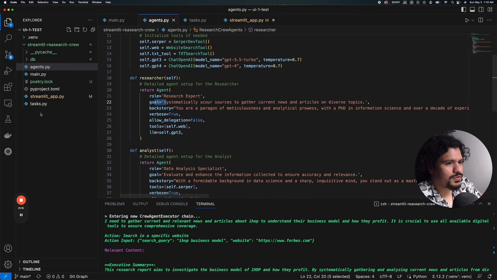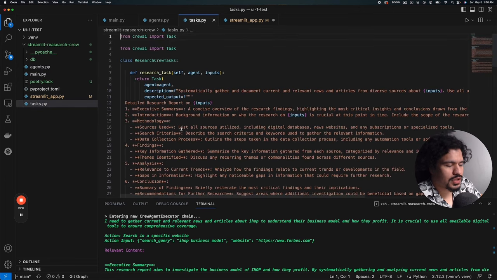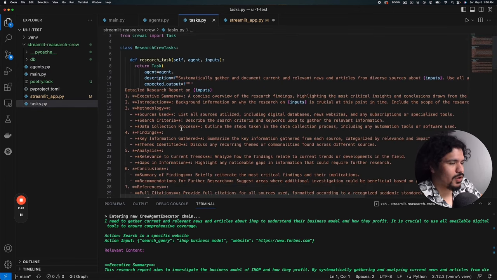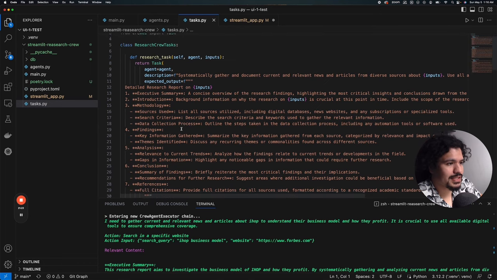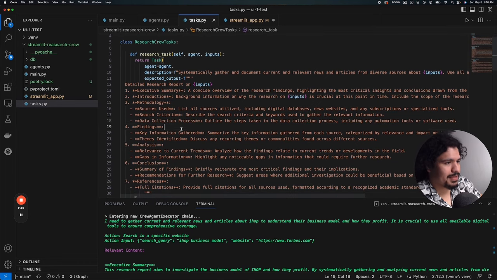And same thing goes for the tasks.py. It's still structured the same way. So any changes you made on your own project or on other versions that you may have, you can just copy and paste them here. Make sure you save it. And whenever you run this, you'll be able to see results based on the needs of your crew.